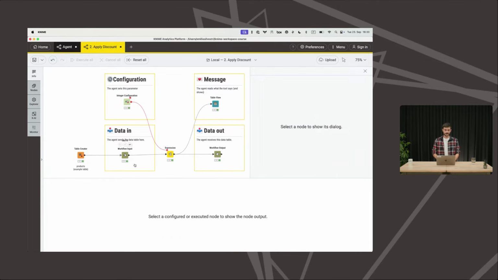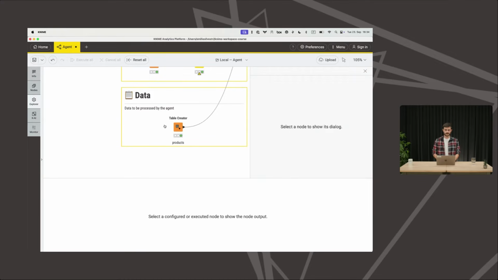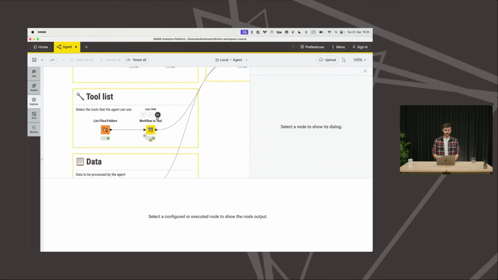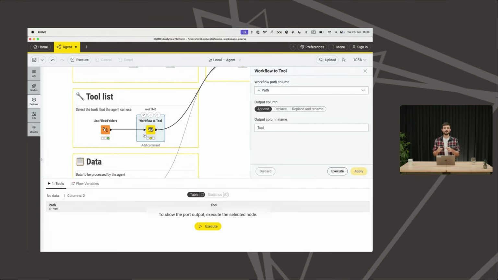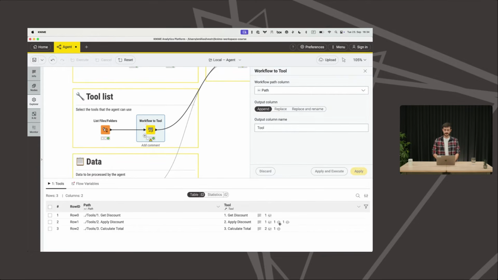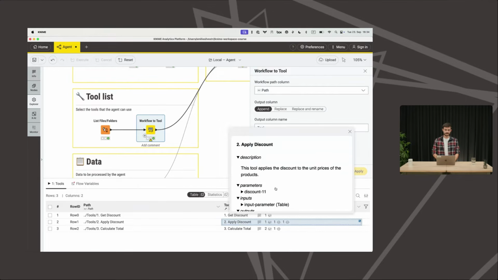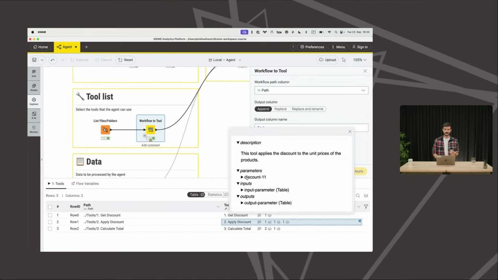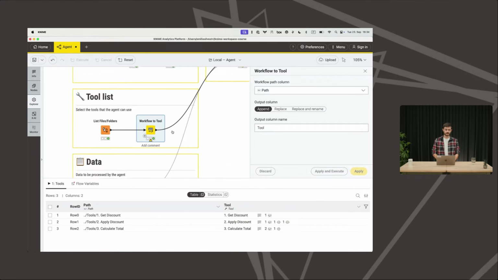So once you are done with that, you have again to save it, and then you can close it. And now let's execute again this workflow to tool. It's important to reset it every time, so you have the latest version of the workflow. Execute it again. Now you can see the apply discount has gained some more icons. So now it has the parameters, the input, and the output. They appear here at the bottom.